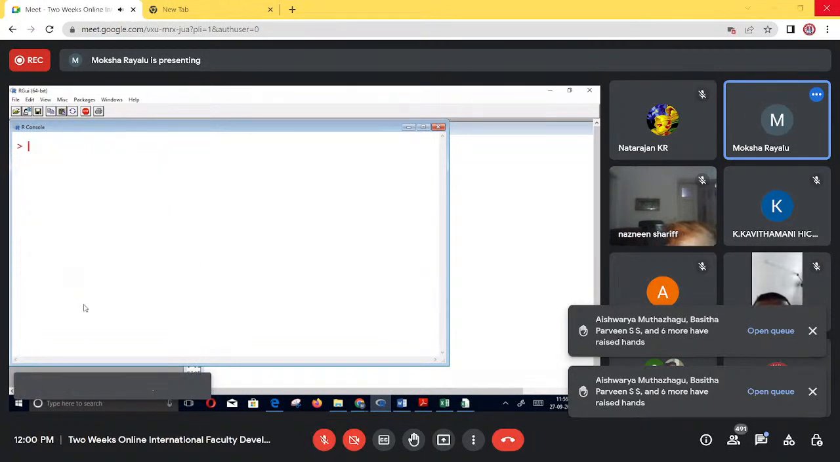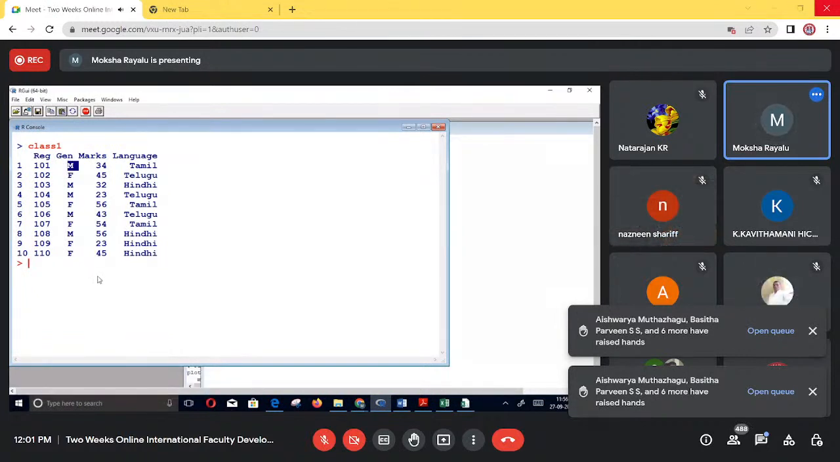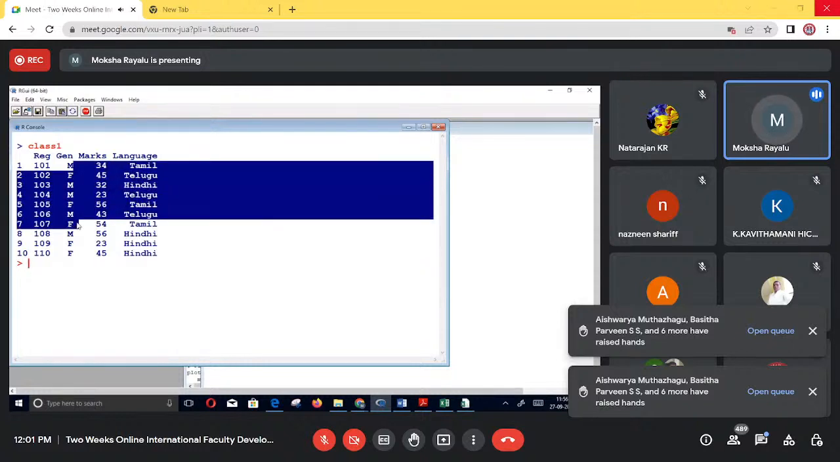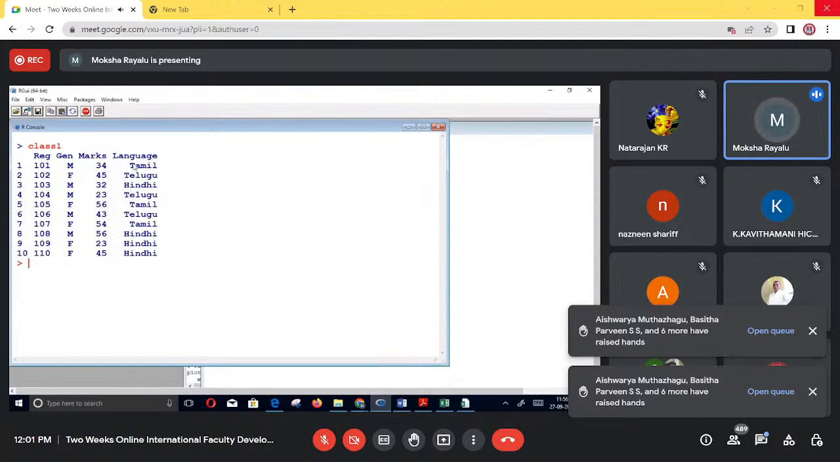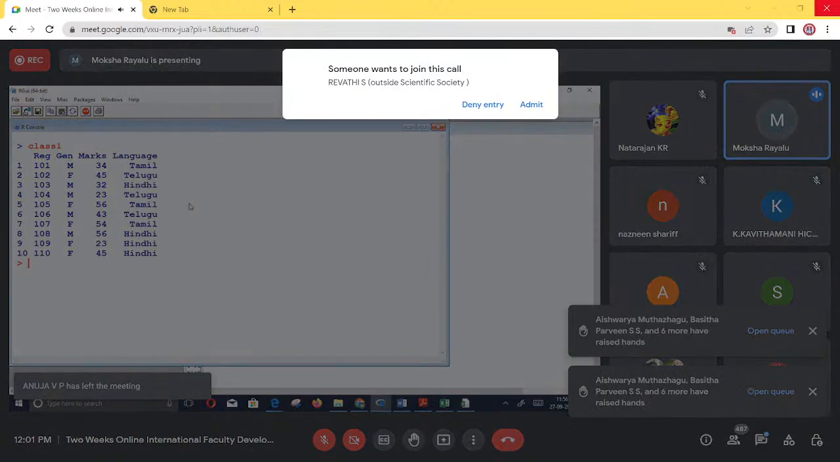Okay. Now, again, this is your data set. Now, only I need male data. See here. Male, female, male, female, male, female, male, female, like that. And Tamil, Telugu, Hindi. I need only male data and I need only Tamil students in my data set, or Hindi students or Telugu students. Only one based on your, it is a subset. Okay, it is also a subset.